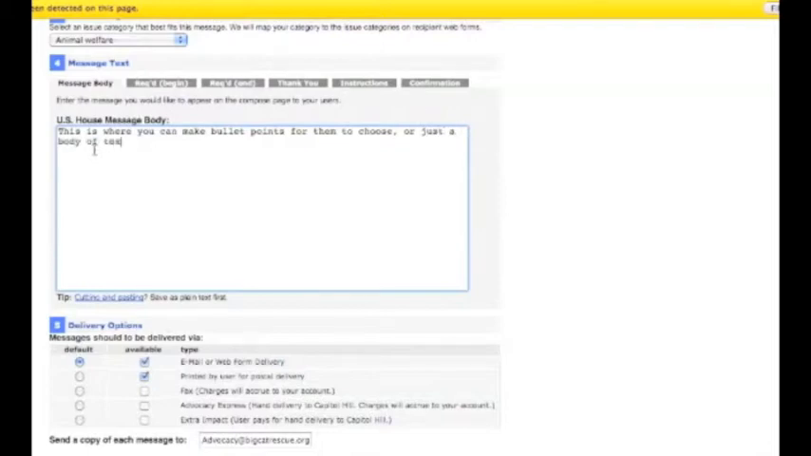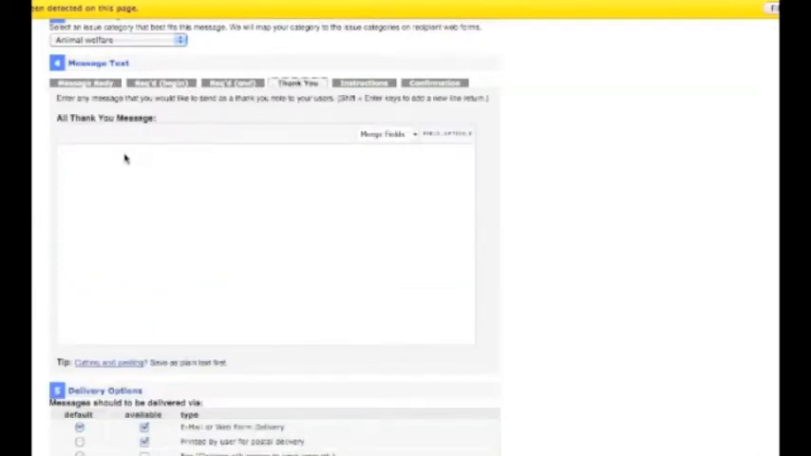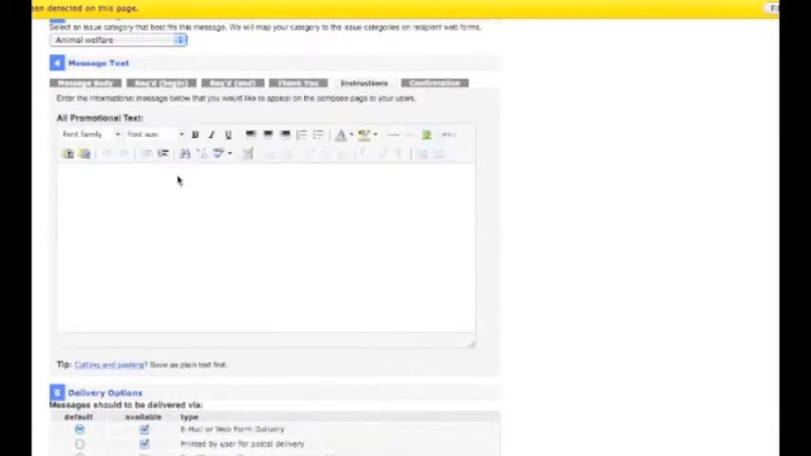Be sure and click on each of these gray tabs above here. The thank you will be a thank you email that goes to our user after they send the message. The instructions will be on the page that they come to that tells them how to fill out the form. If it's something where you want to tell them, be sure and select the bullet points, or be sure and make your own edits, you would put it there. The confirmation is what they get immediately after they hit submit. So something simple like, thank you, your message is on its way is usually sufficient there.